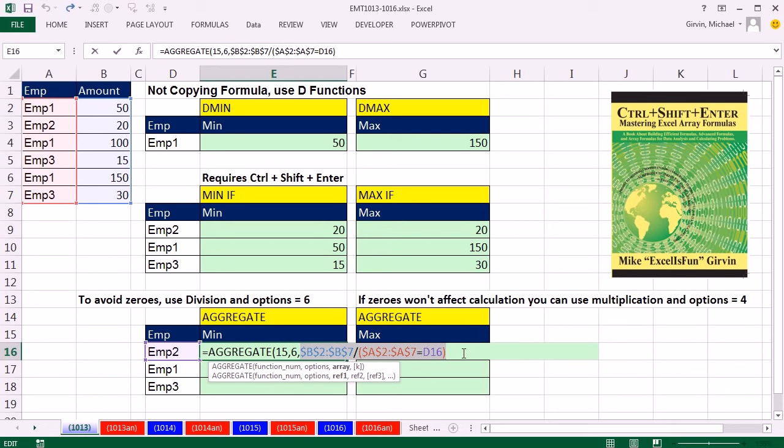Now, for the min, we have to do division. If I had used multiplication to help us filter, watch what happens when I F9 it. Zeros. Because false times any one of those numbers gives us a 0. That won't work for the min calculation. Control-Z. So for min, or anytime the zeros would mess up your calculation, you can use division and that 6 in the AGGREGATE. Now, comma, the K, remember this is SMALL. That's what 15 means. You could put 1 for min, 2 for second smallest, 3 for third smallest. I'm going to put a 1.